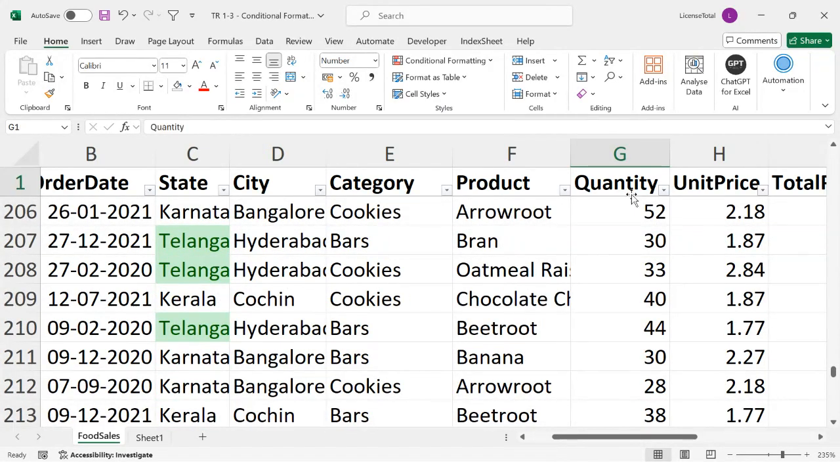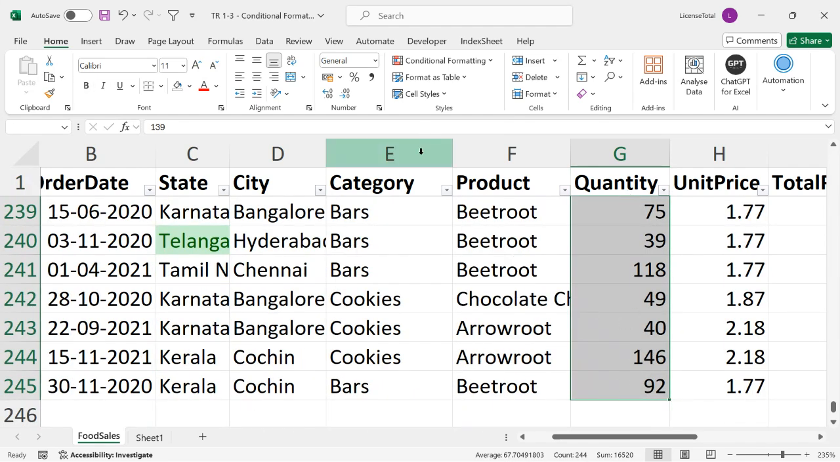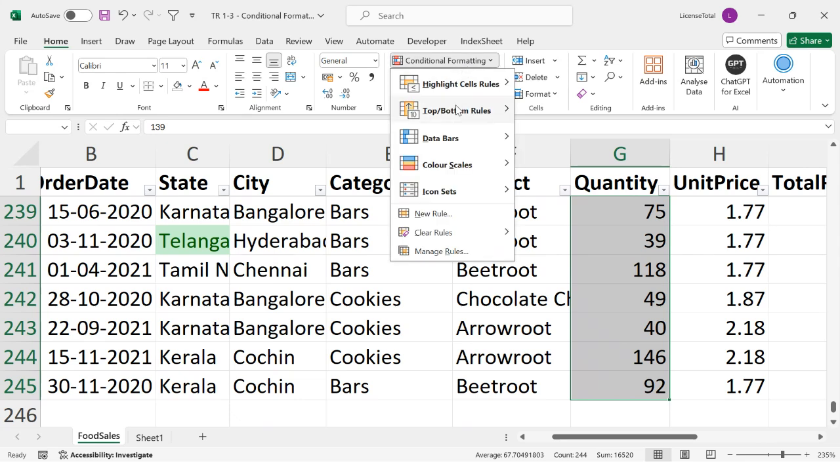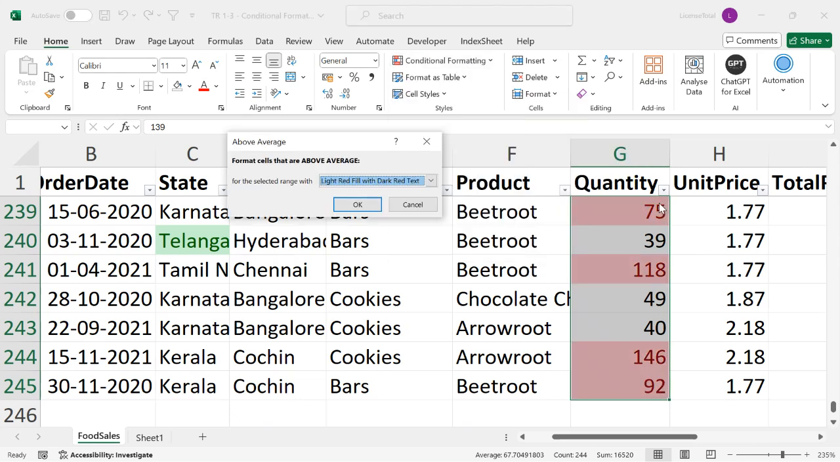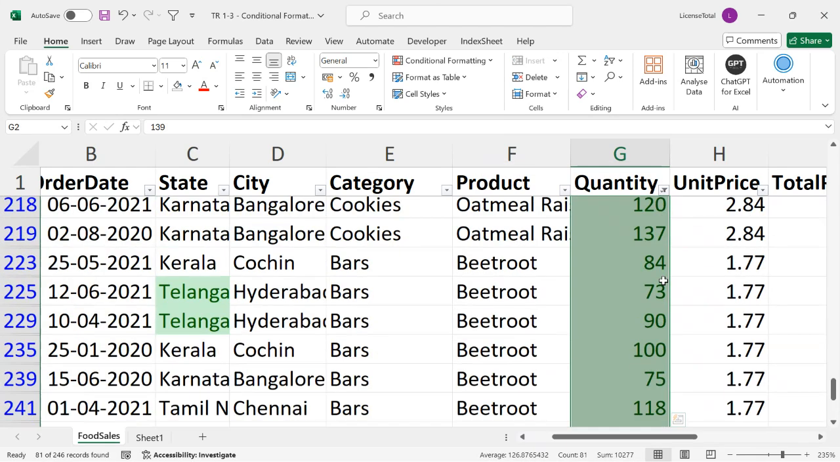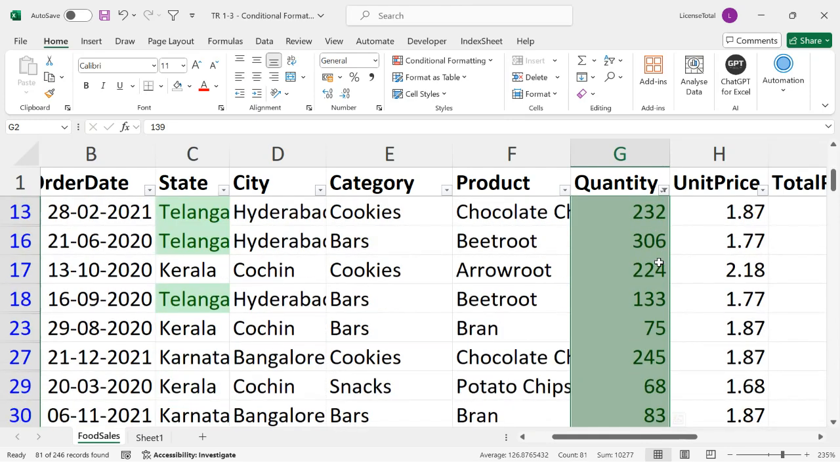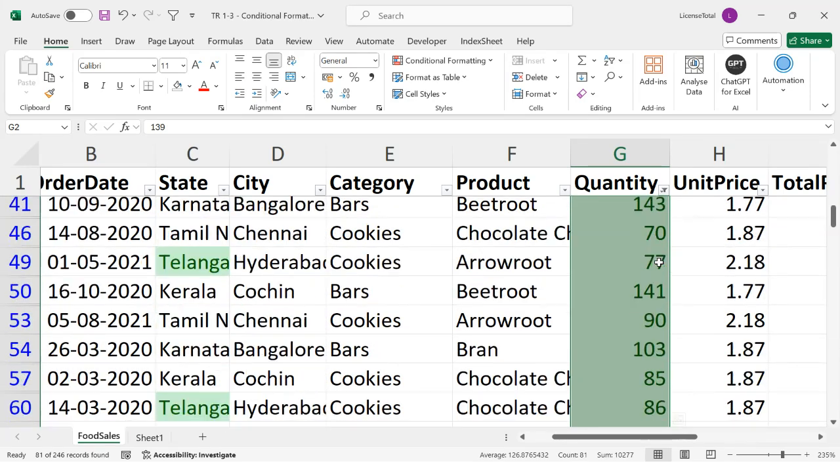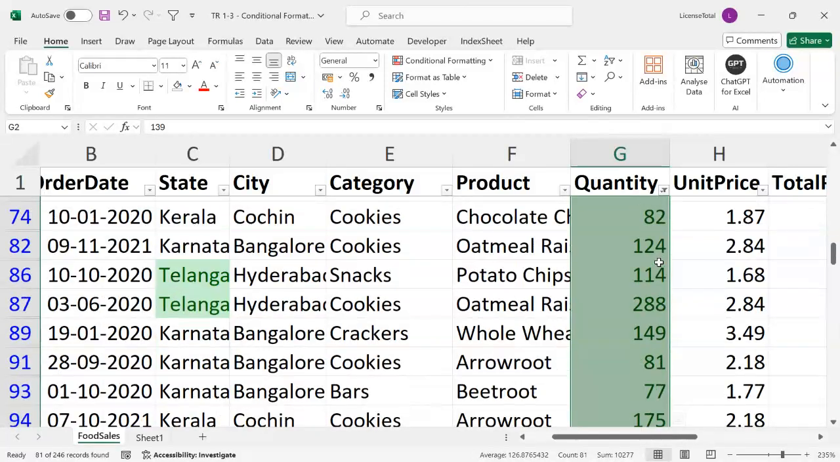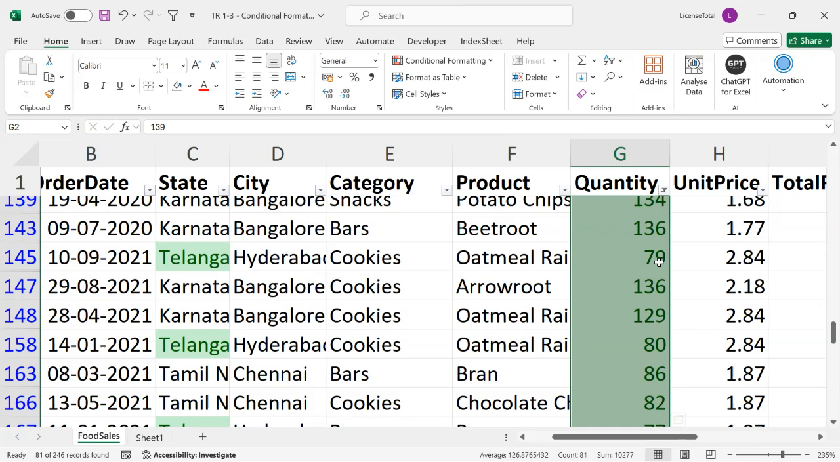Now let us select this range. I'm selecting this range and I'm going to conditional formatting. I'll go to the above average. Now let me give green fill, and let me filter using the color. What was my average? Average was 68. You can find that all the cell values which are above 68 are given that color, which is above that 67 point something.